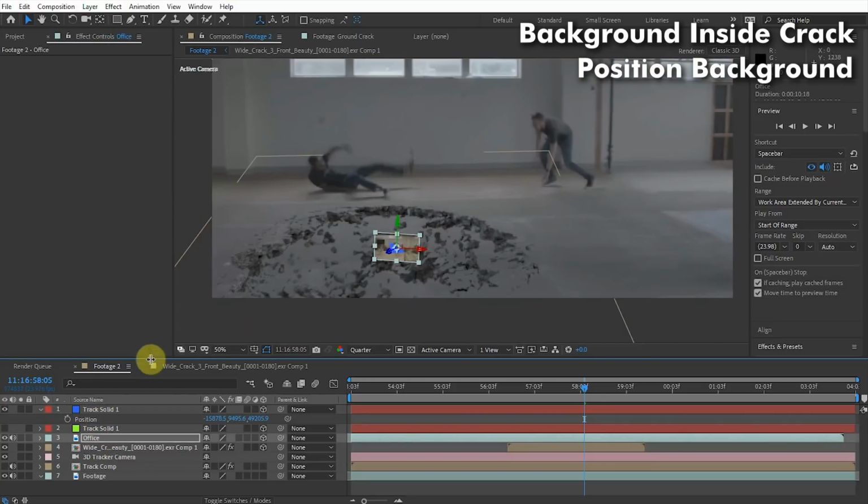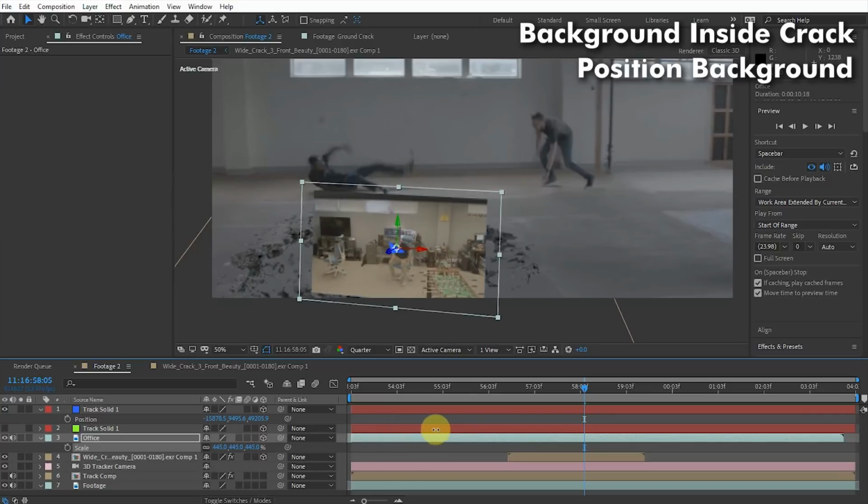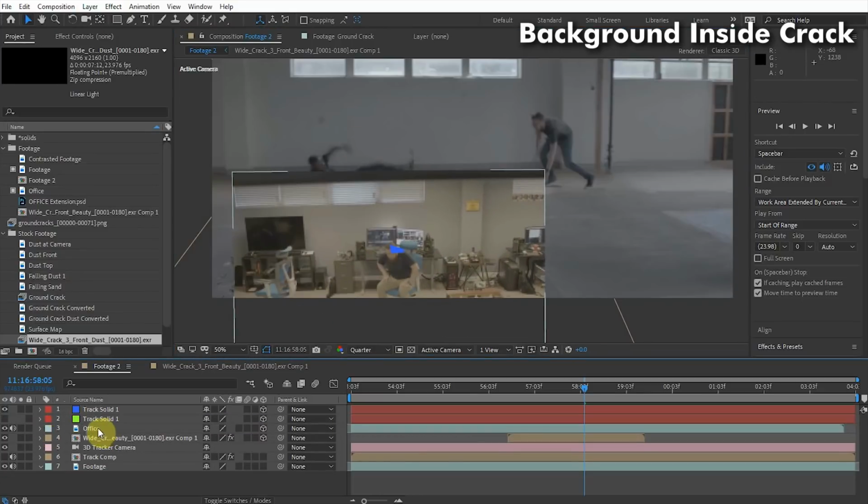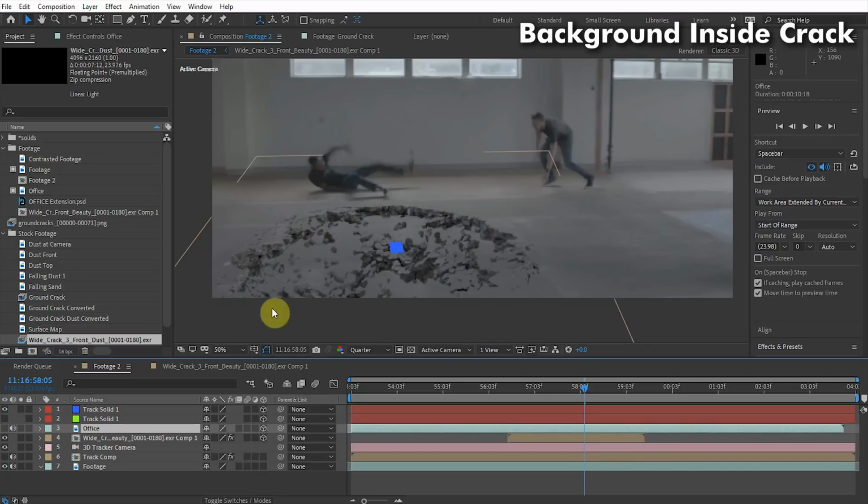Now we just gotta scale it up, but now it's in the right point in 3D space, and that's what is important. Alright, so we only want this office layer to exist inside of this crack element. So how the heck do we do that? Well, the key is you have to create a map, alright? A map defines where a layer is visible.